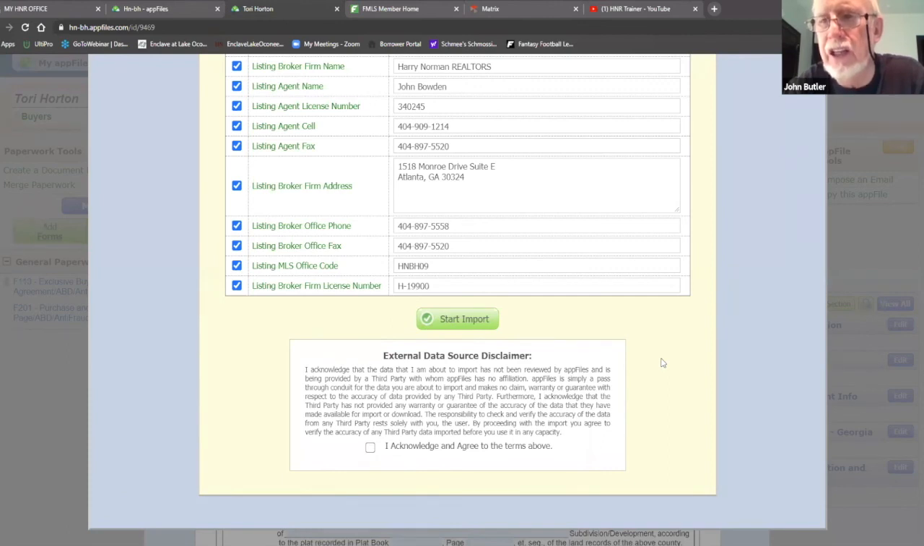So then I can delete the FMLS number and find a new one when I get it. Yeah, because the information is going to be the same anyway. You're not doing anything that's going to be legally challenged, so you'd be fine with importing those values. Beautiful.